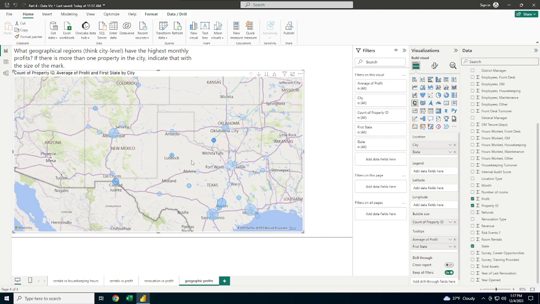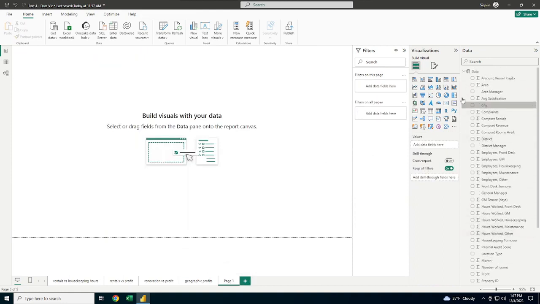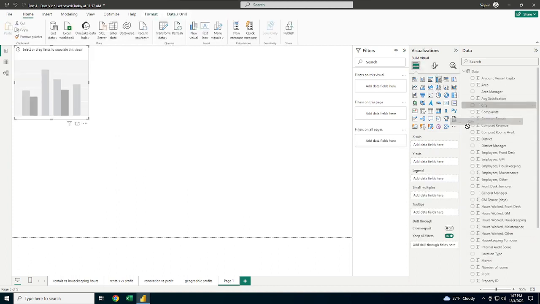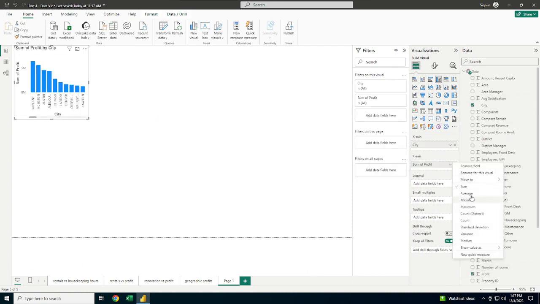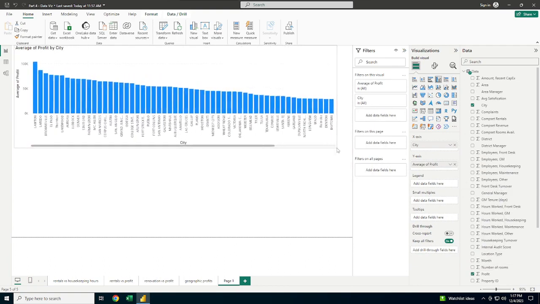And so there you see how we use a map. That's a good example for a map. And the reason why is because we have a categorical variable. But if we were to break this out and use a city, we're going to use a clustered chart. Let's see. We use a clustered chart. We drag city to x-axis. And we drag average profit to y. We just start getting a whole lot of cities.